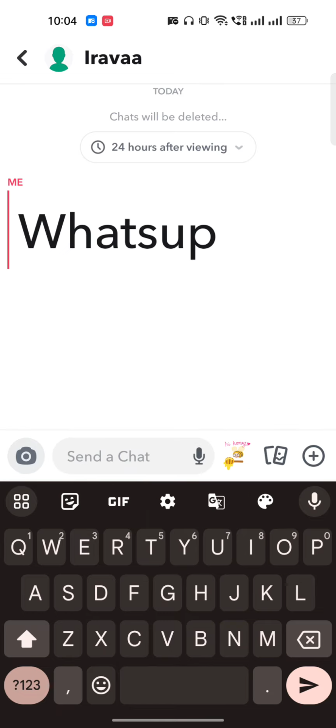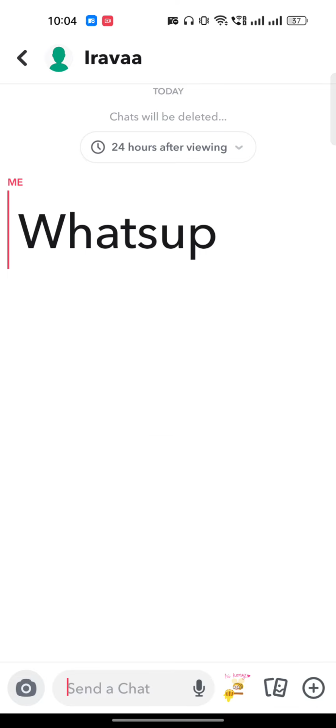So this is it guys, and this is the only way to make your text bigger over Snapchat.